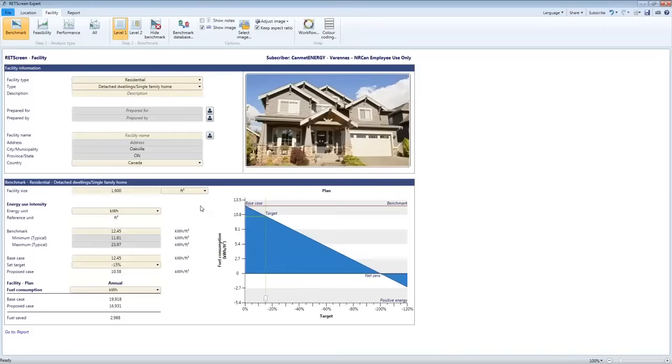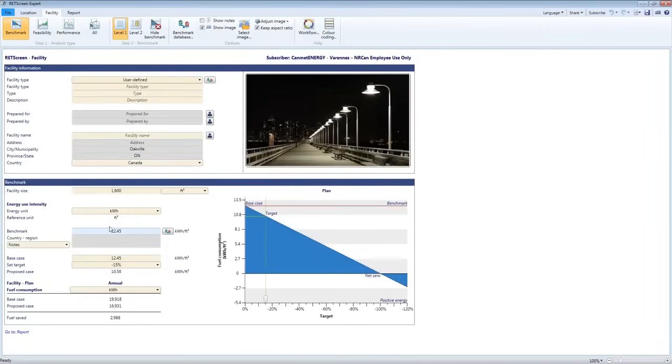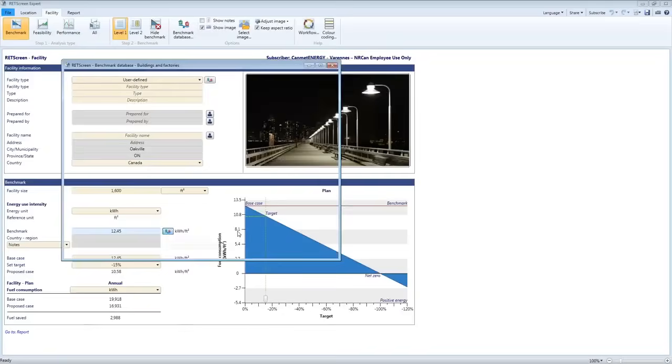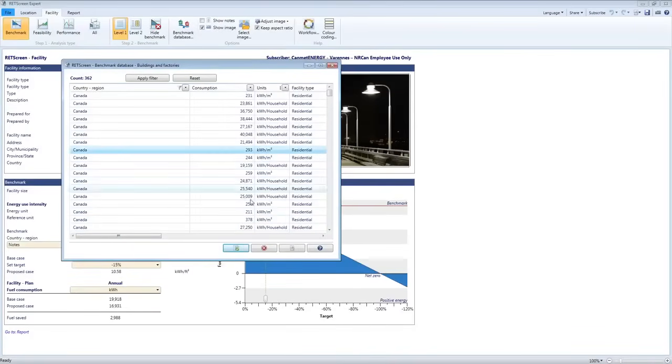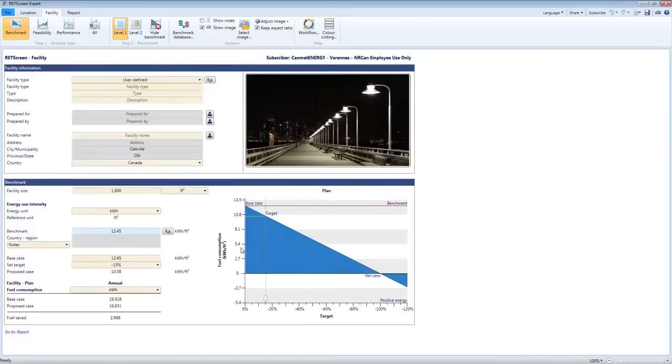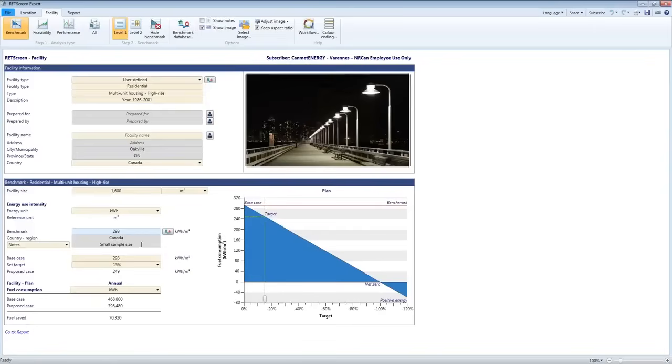And maybe just a note before we move on. If you want to use some of those benchmarks in your analysis, a trick in RETScreen is if you go into user defined as the project type, you'll notice that this button appears beside your benchmark. If you click on that button, you get access to the benchmark database. By selecting any of these and clicking on the paste button, you can paste this benchmark data directly within the software. There's a space for notes here, and that's how you can use the benchmark database directly within RETScreen if you want.